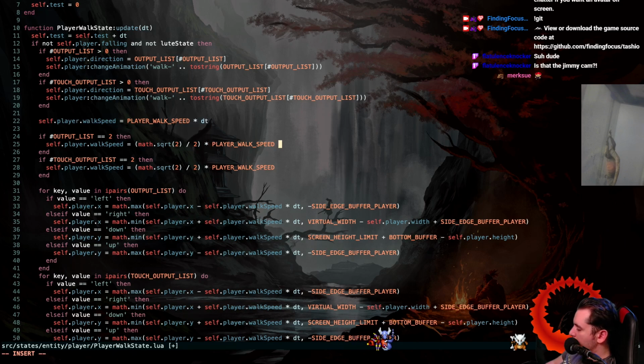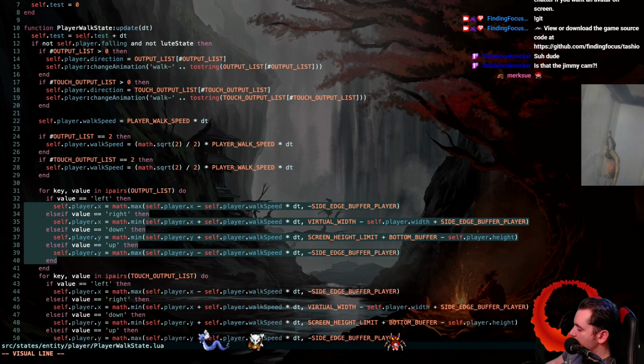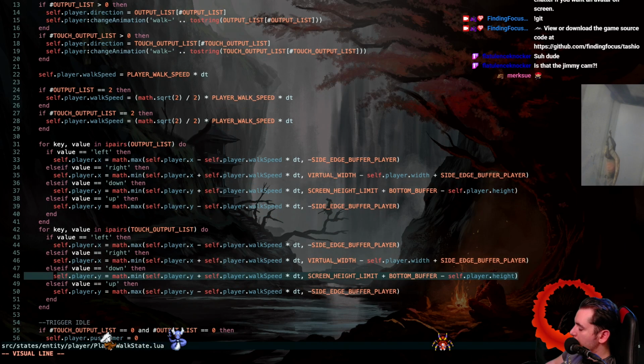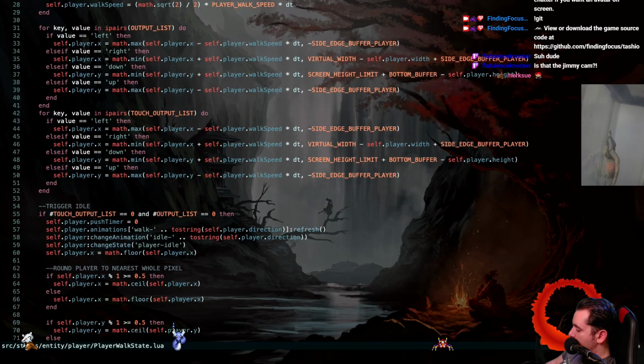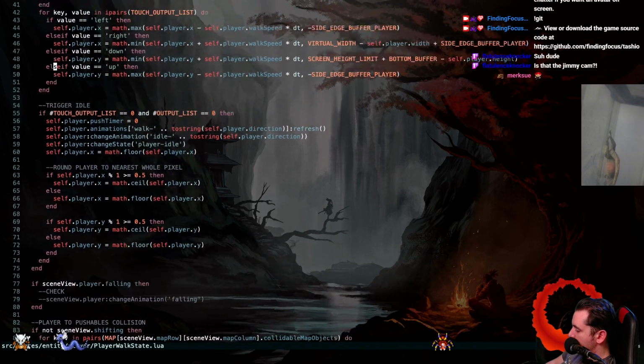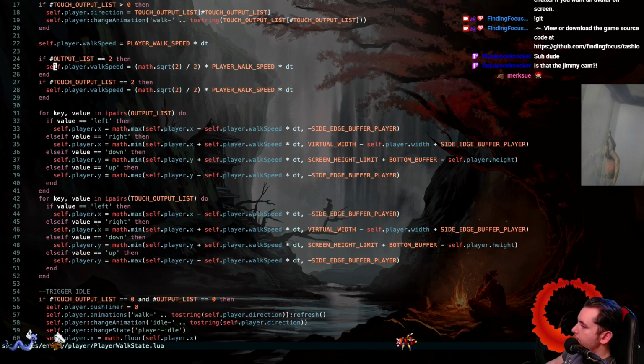So if we scale this by delta time, which it should have been, we might need to... Okay, well, you know what? No, we are doing it here. Walk speed times delta time. So when we're actually updating our X and Y values, we are scaling walk speed by delta time. Okay, so we are.